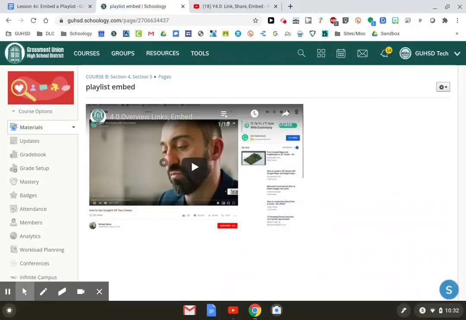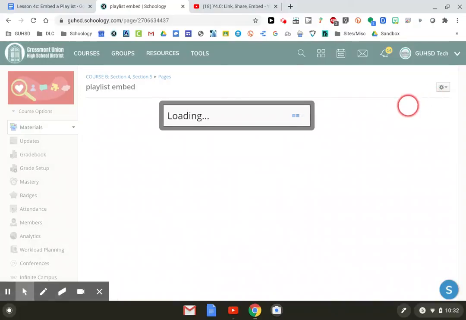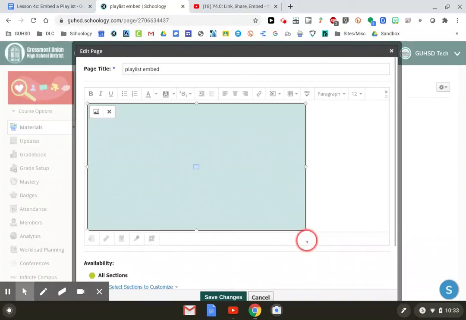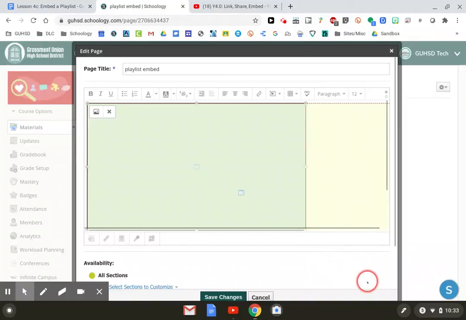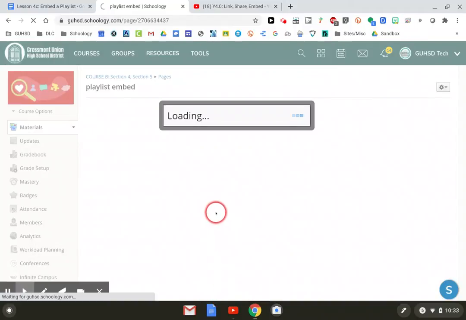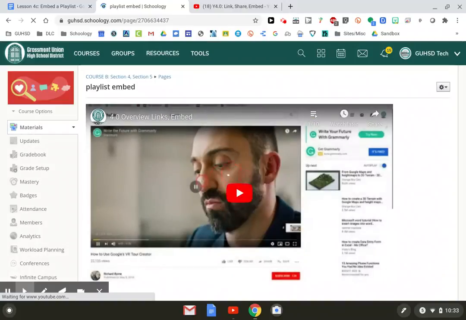I notice that this is kind of small. So what I'm going to do now is click over on the gear and choose to edit the page. And what I notice again is this yellow box. If I click on it, I can drag out the corners and I can make it a lot bigger and hit Save Changes. And now what you see here is the video is a lot larger.